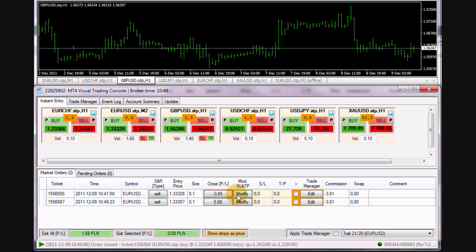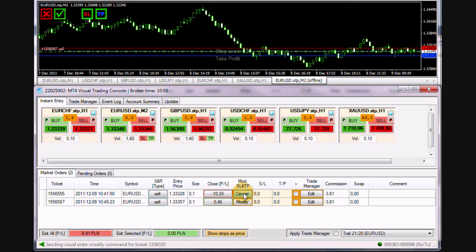And you can modify your stops by entering the stop loss and take profit values in the fields here, or by pressing the modify button and performing the modification visually.